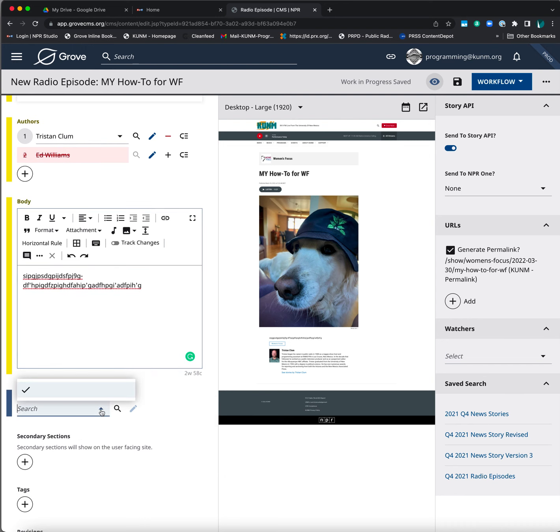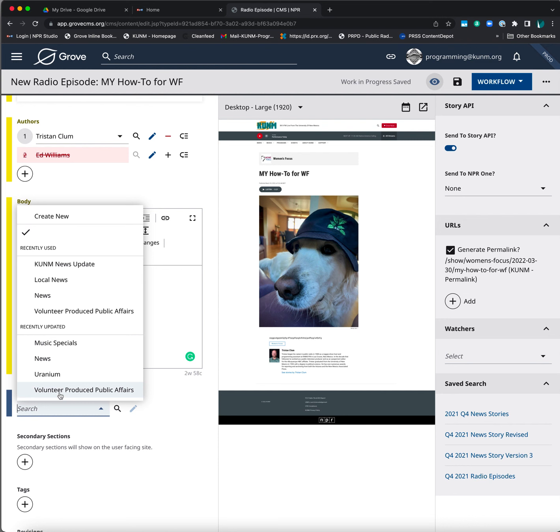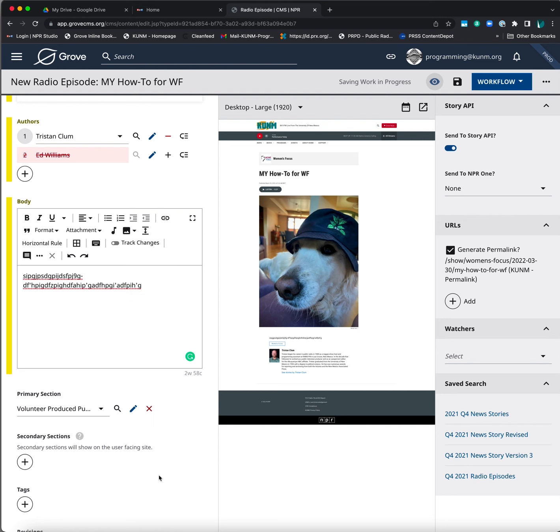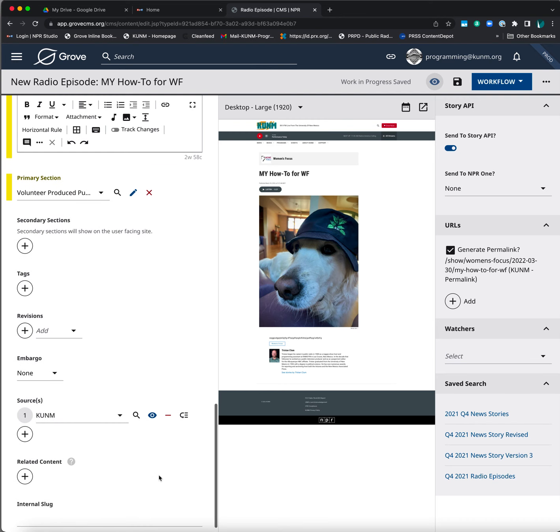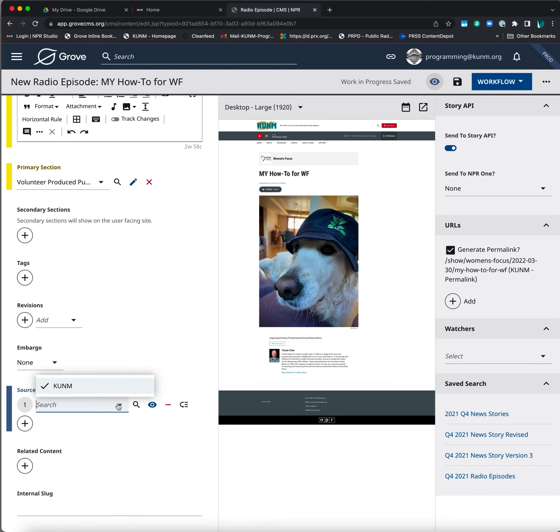Primary section, in the case of Women's Focus, it will be volunteer-produced public affairs. That is useful for organizing content on the site. None of this needs to be added. I don't need a secondary section. I'm not using revisions. We're not going over that right now. The source is automatically filled in as KUNM. And I basically completed my post.